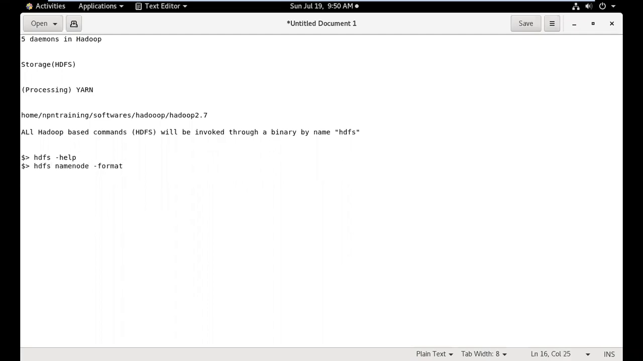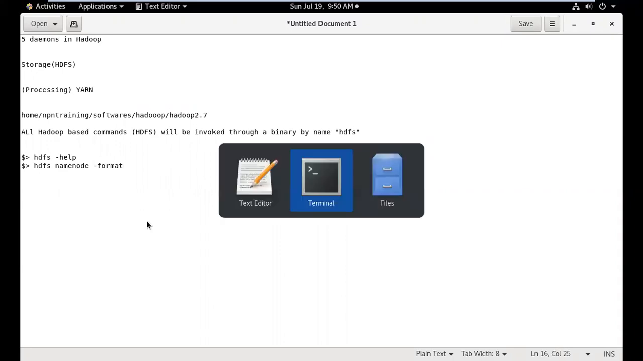The very first time you have to run this command, and you should run it only once. That means next time you start a cluster, you are not supposed to run this command. What this command will do is try to capture the complete snapshot of your Hadoop cluster. This is very important. So let me execute this command first.